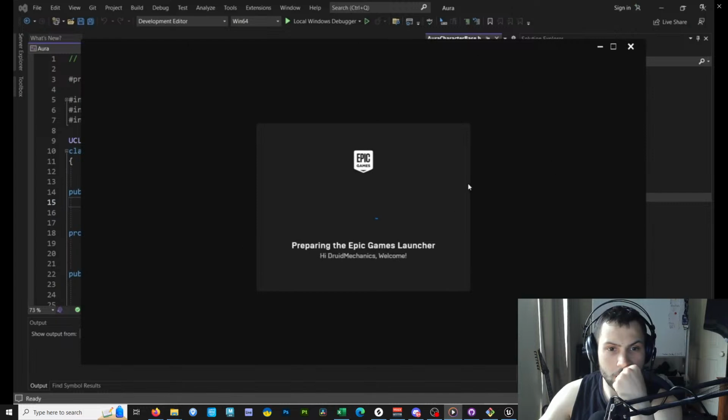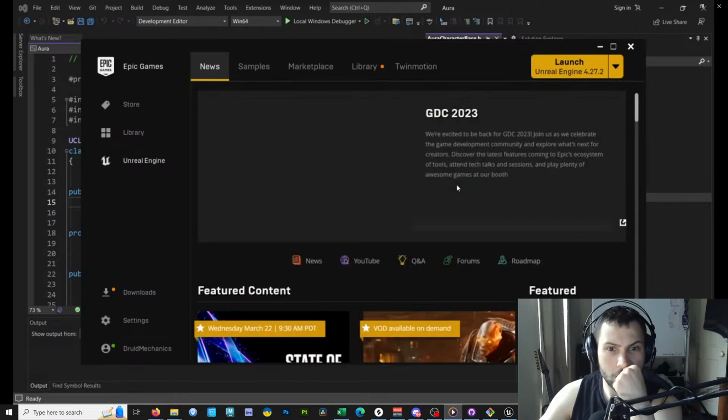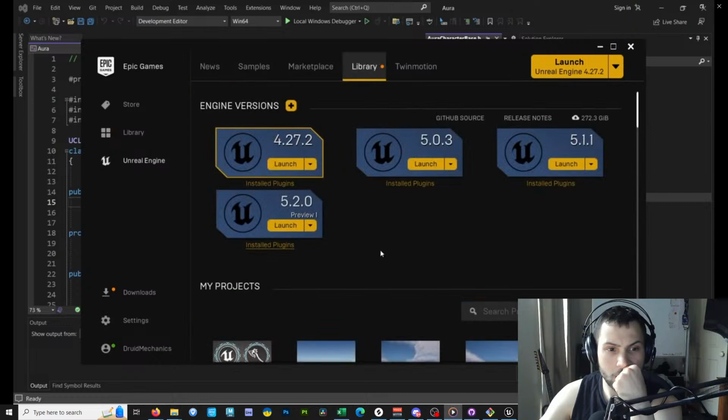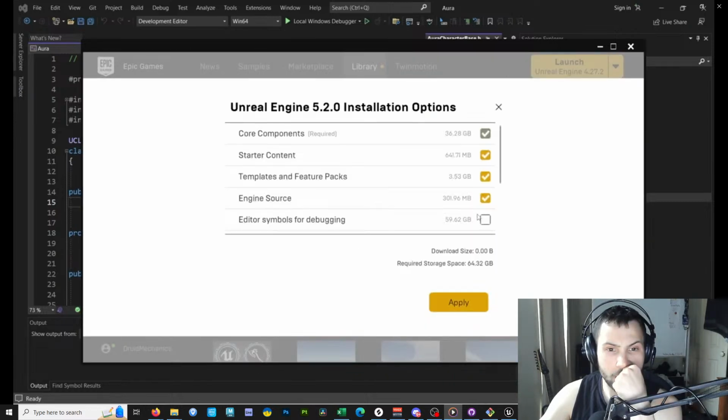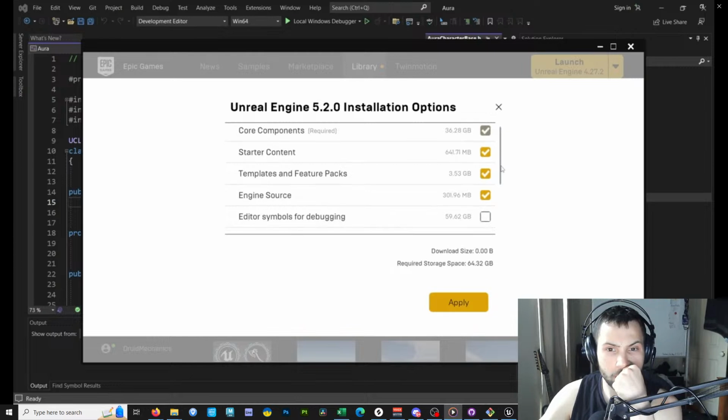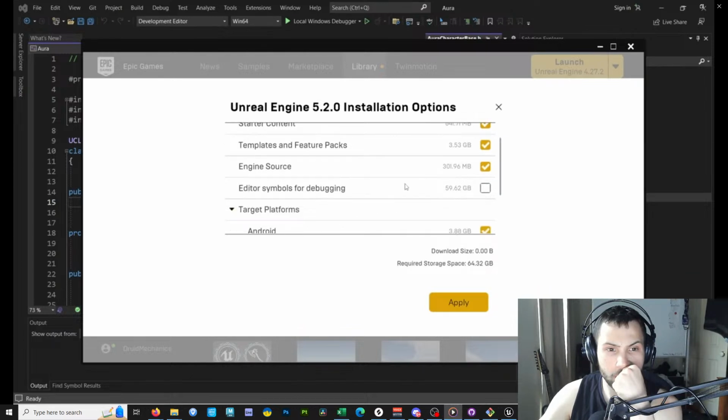So the first thing we need to do in order to run in debug mode is open our Epic Games Launcher, go to Library, and find our version of Unreal Engine. Click the drop-down next to Launch, and go to Options. And here we see Editor Symbols for Debugging. Now, if you've taken some of my other courses, I haven't forced you to do this, namely because it's nearly 60 gigabytes in this case, which is a lot. But for this course, I highly recommend that you do install Editor Symbols for Debugging, as debugging is an important skill that you should have as a game developer.